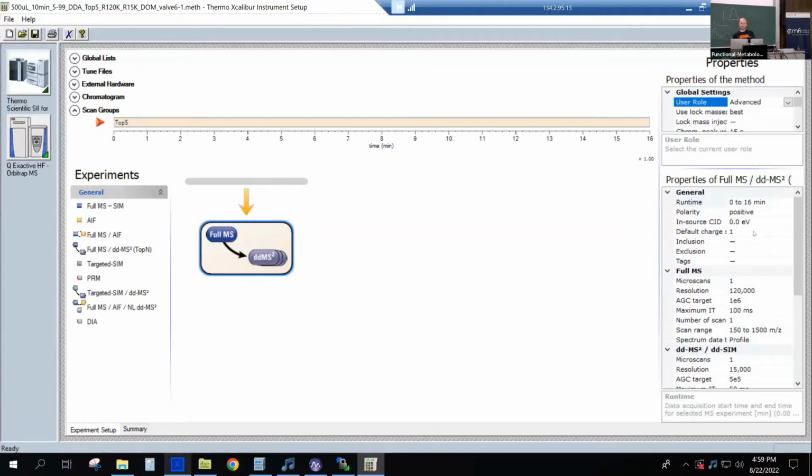Then here, default charge state. That is important for the collision energy calculations. Now in metabolomics, I would assume most of them are 1, so by default, this is 1. And then, what Taido mentioned, I can add an exclusion list. I just don't exclude anything for now, so this is just not selected.